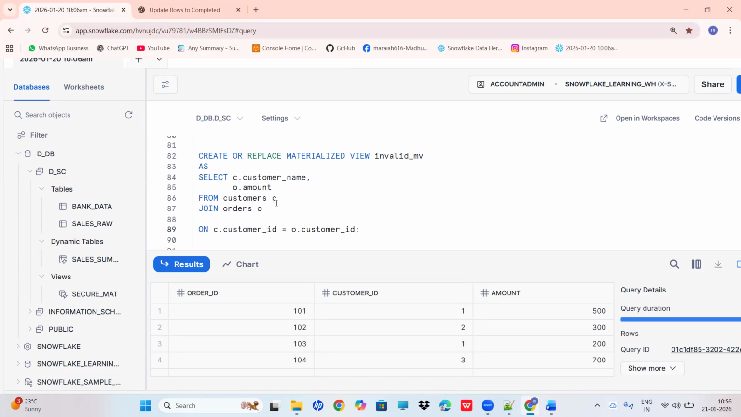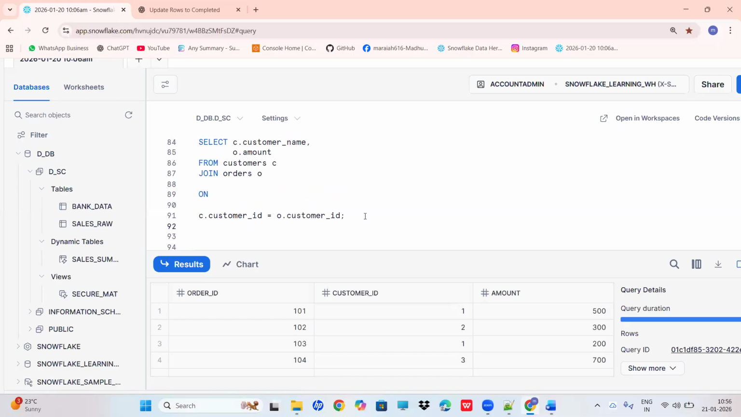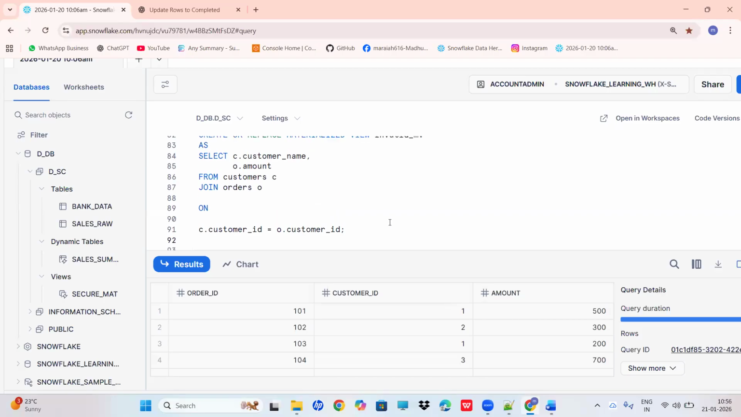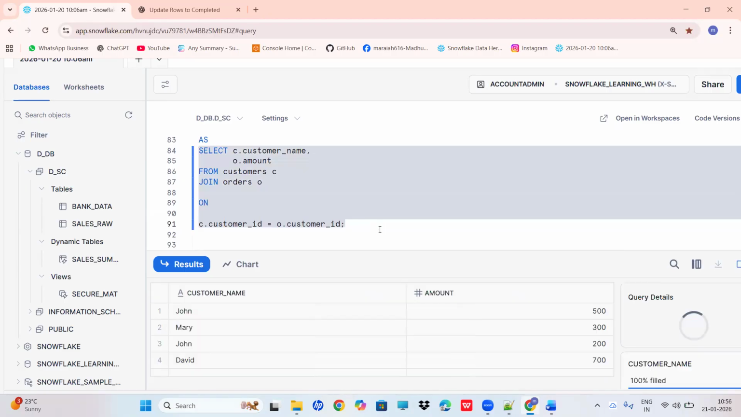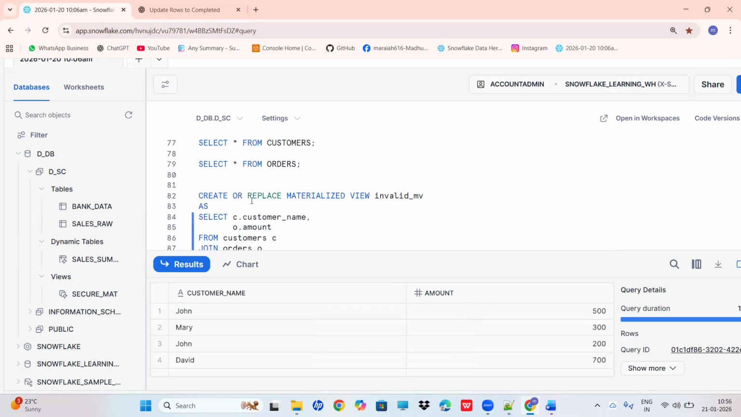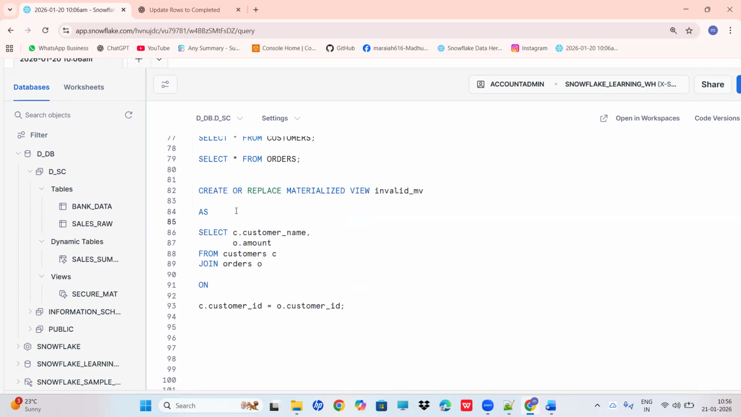This is how to write the join: from customer C join orders O, then the ON condition. In both tables, what do we have in common? We have customer ID in common, right? So customer table customer ID equals order table customer ID. Now I'm creating this. If you join this, you'll get customer name and amount. So for this I'm creating the materialized view, and now I'm selecting from it.